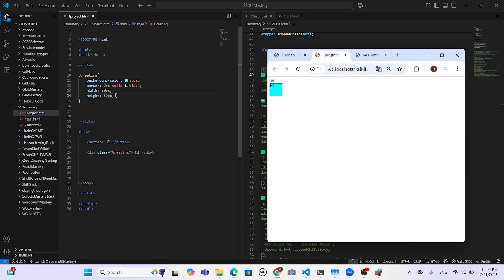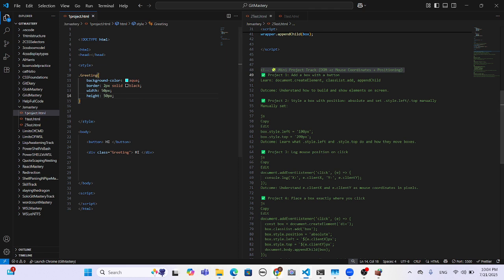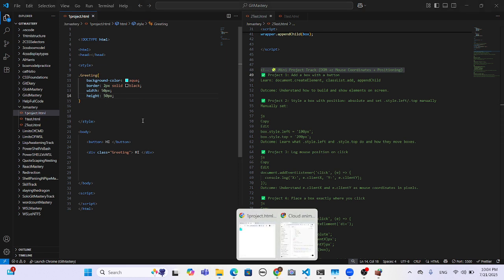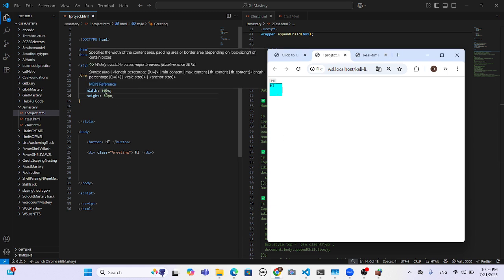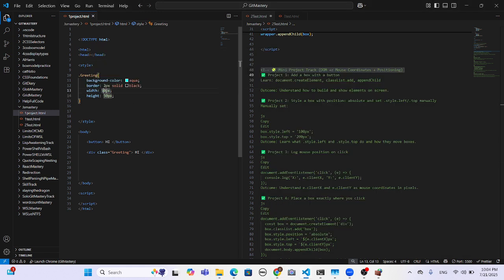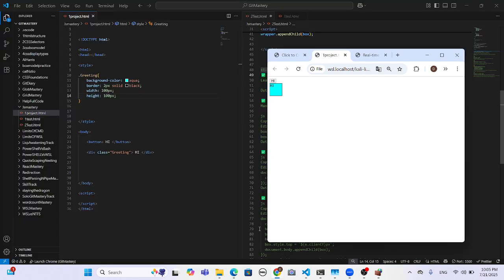Because equal height and equal width give you a square. We're going to make this a little bigger, 100. By the way, when you guys get this stuff, I think you'll be really happy, because once you practice how to do this, you just feel like a boss.